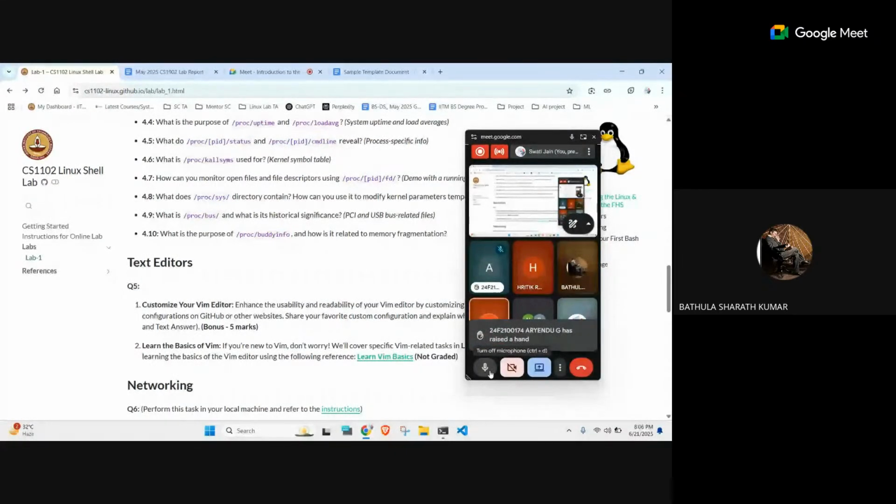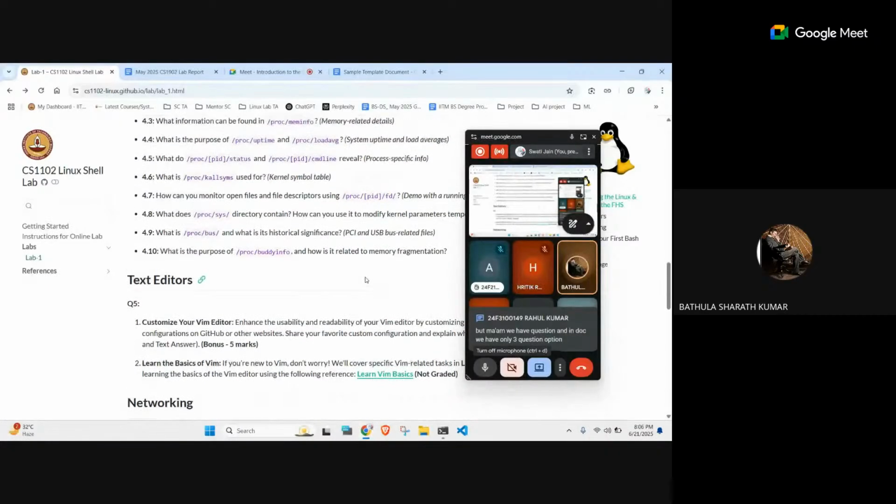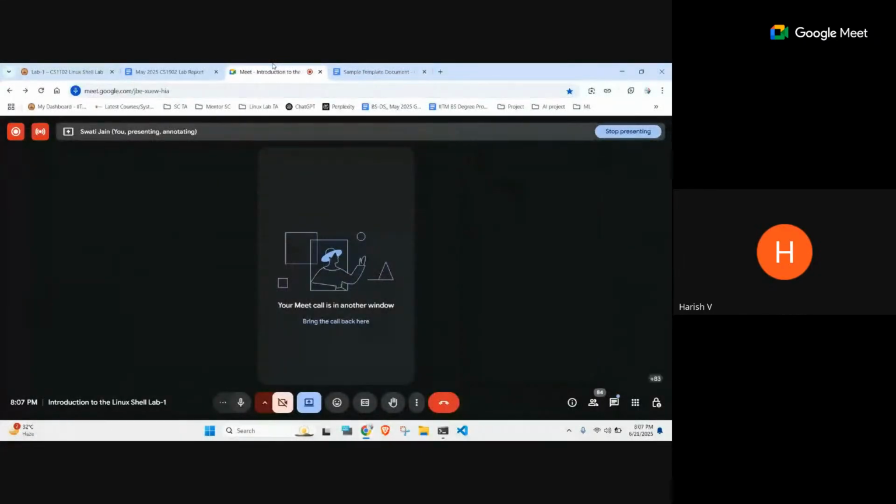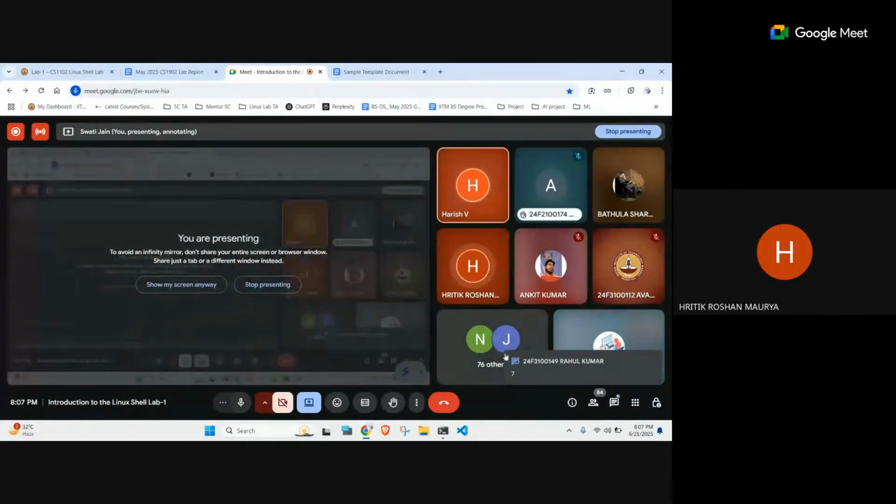Hello, sir. Yes, Harish. Sir, I have one doubt. In the lab session, do we only have to write the answers in the document, sir? We don't need a VM, am I right, sir? No. You have to log into the VM and do it from the VM itself. Otherwise, it is not considered eligible. You have to put a screenshot of the VM. Okay.